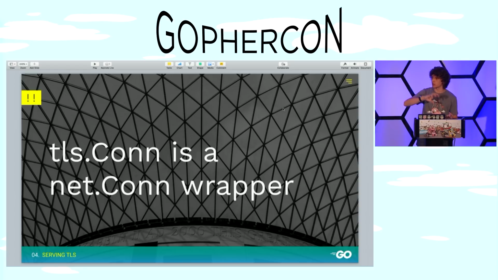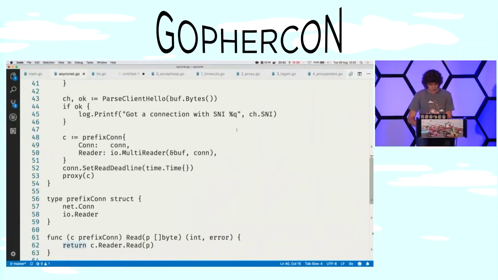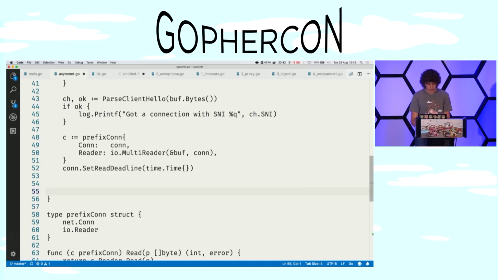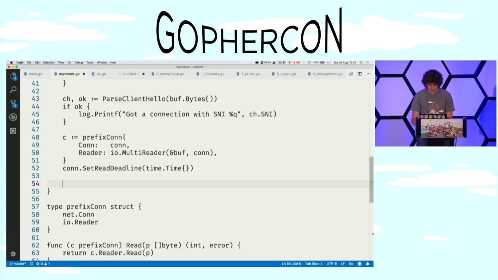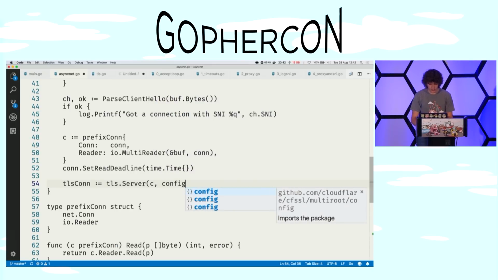When your client is going to read from a TLS Con, it's going to block, while the TLS Con does all the processing of the handshake. So let's see how to use it. We're going to just make a TLS Con, just like we made our prefix con, by saying that we want to make a TLS server, because we are on the receiving side of the TLS connection, and by wrapping our connection and passing it a TLS config.